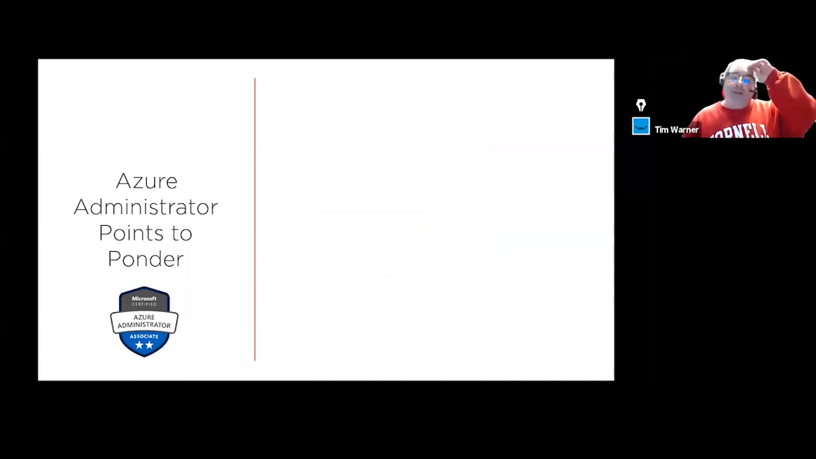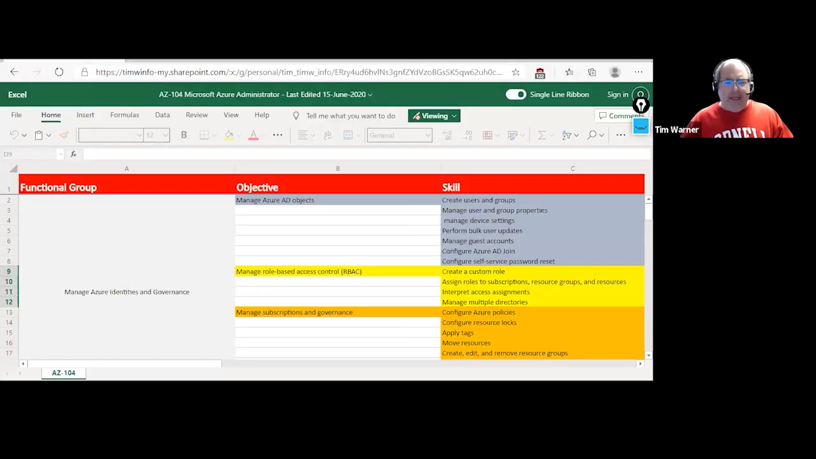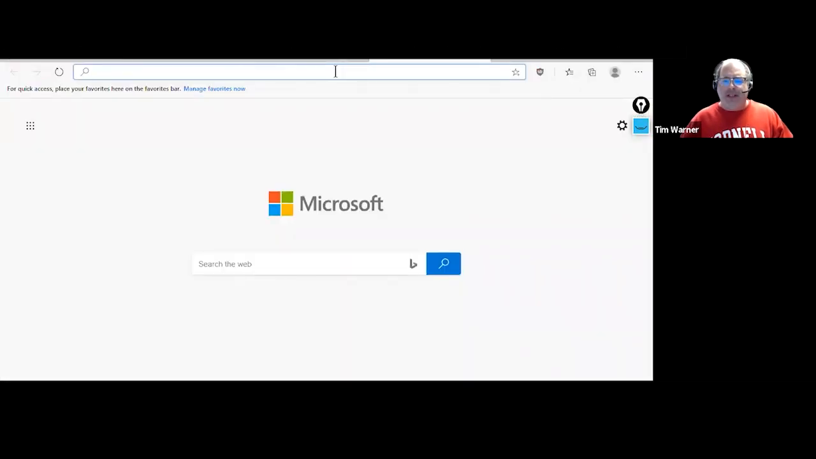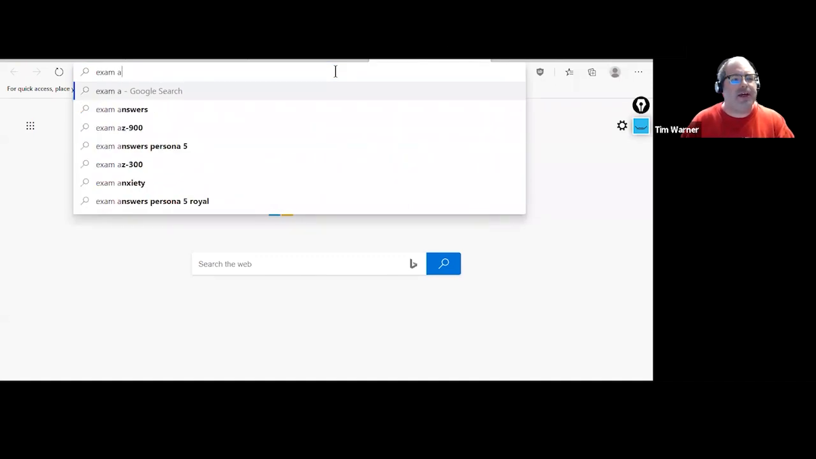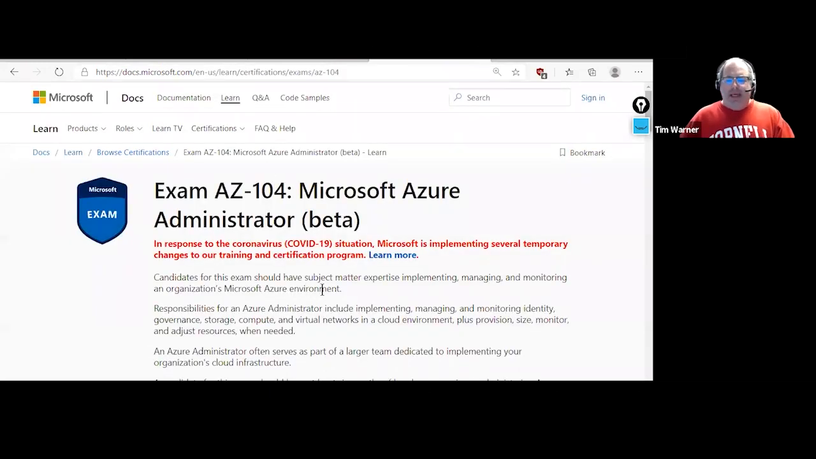Some various points to ponder concerning the Azure Administrator skill set. As we know, AZ-104, what I call the V2 or the current version of the exams, the latest version, it's currently in beta and it's still in beta. I heard from a learner yesterday that they weren't able to get the 80% discount. I don't know if that's the case. Let's do a search for exam AZ-104. Here's the situation with beta exams.